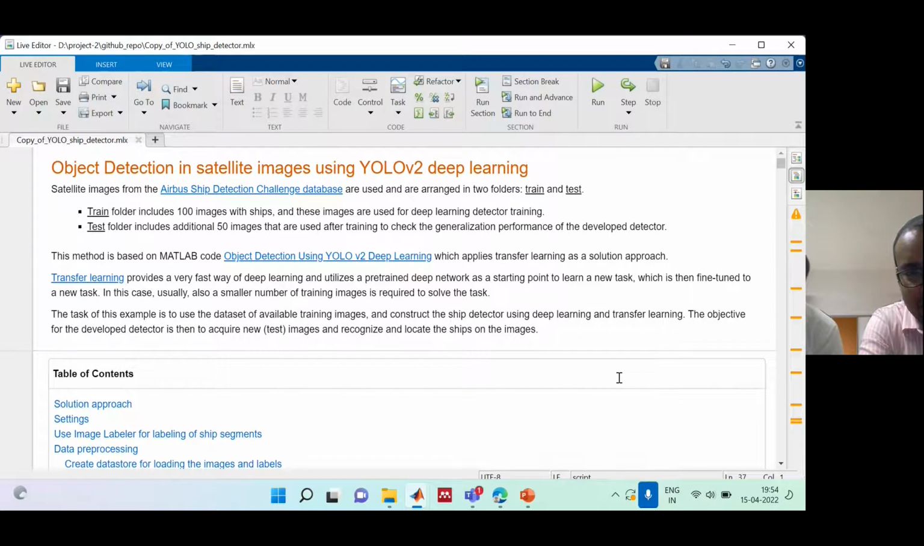Hello. In this presentation, we are going to discuss object detection in satellite images using YOLO version 2 deep learning. I am Shadab Siddiqui, and with me is Deepak Kumar. We are pursuing PhDs in the Department of Electrical Engineering. This is part of the coursework, assignment 2 for Introduction to Deep Learning. For this, we have taken the topic of object detection in satellite images using YOLO version 2 deep learning.